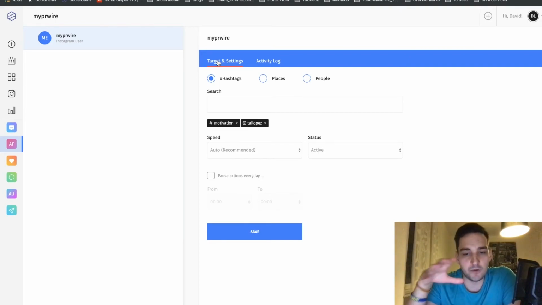So yeah, what you can do with this, guys, is you can really follow people who are highly engaged with specific accounts and hashtags, which will then later on check you out because you are following them. So yeah, this is pretty much it when it comes to following right here with Social Gains.